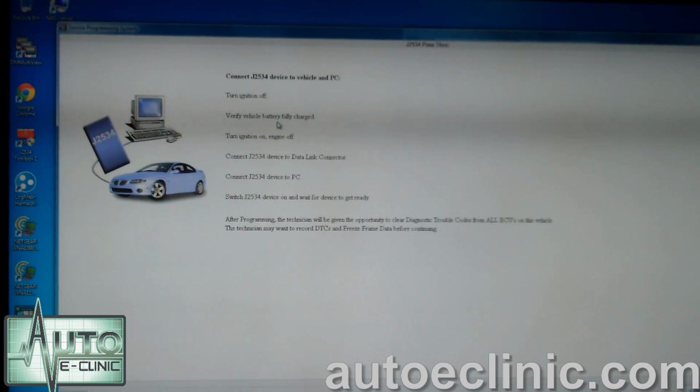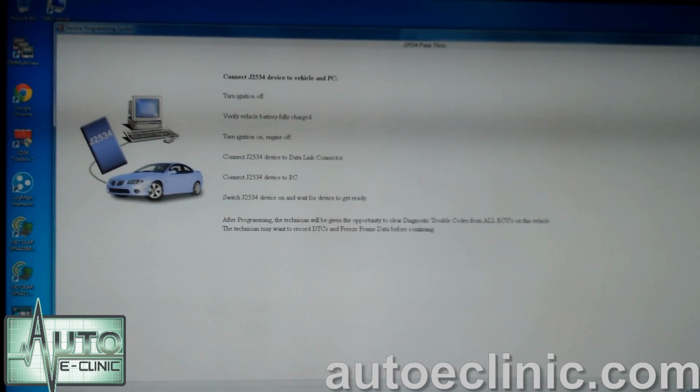Turn vehicle off. Verify battery's fully charged. Turn the ignition on, engine off. Connect that to the DLC. Connect that to the PC. We've already done all this. I wait for the device to get ready. I guess you can ask if it's ready. I think mine's ready.